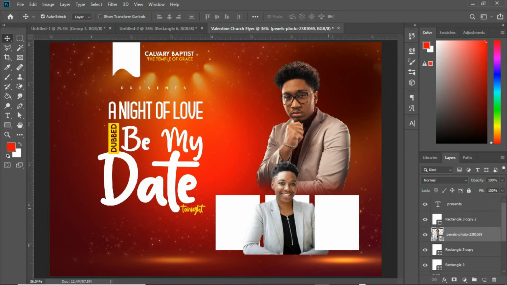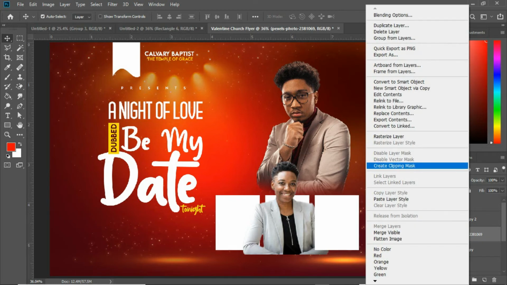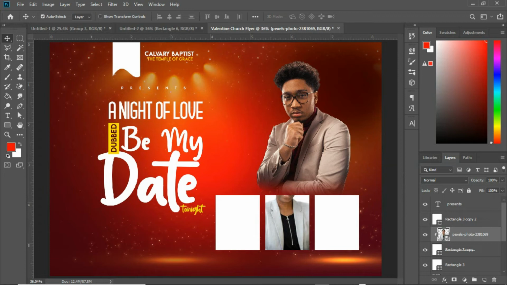Please follow along. With this image, I'm going to hold my Alt key and click down here, or just right click and choose create clipping mask. Good. Now that we've created the clipping mask, let's press Ctrl J, and we have the same image, same position, nothing has changed, just right as it is.